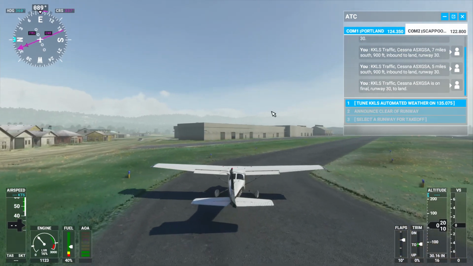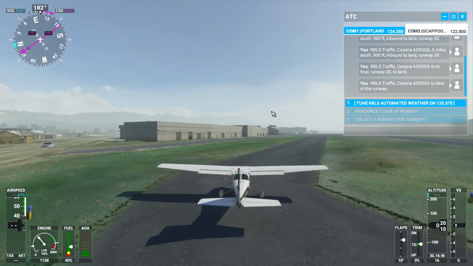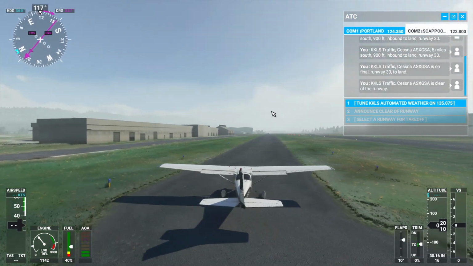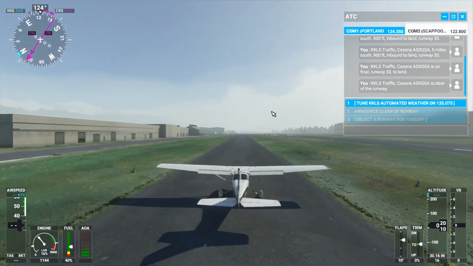Now it's clear runway. Kilo Lima Sierra traffic says the Alpha Sierra X-ray Golf Sierra Alpha is clear of the runway.